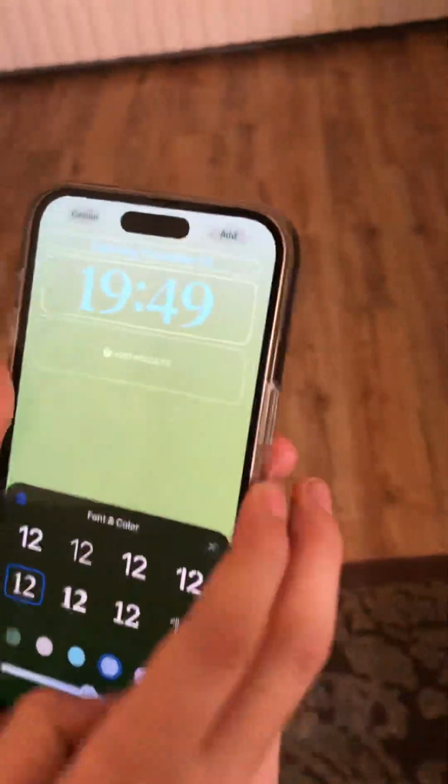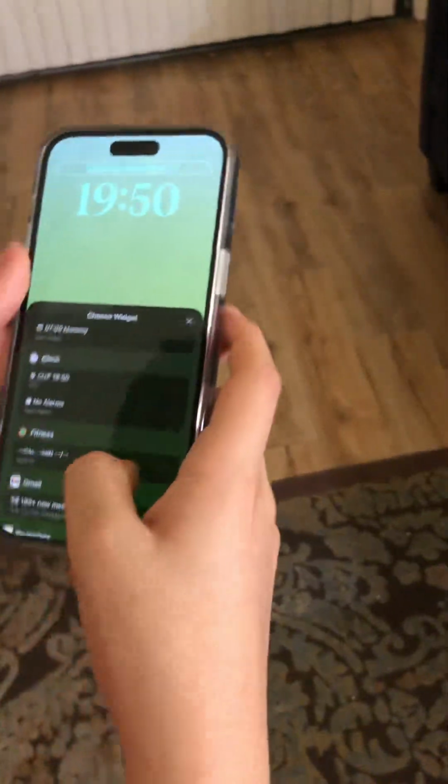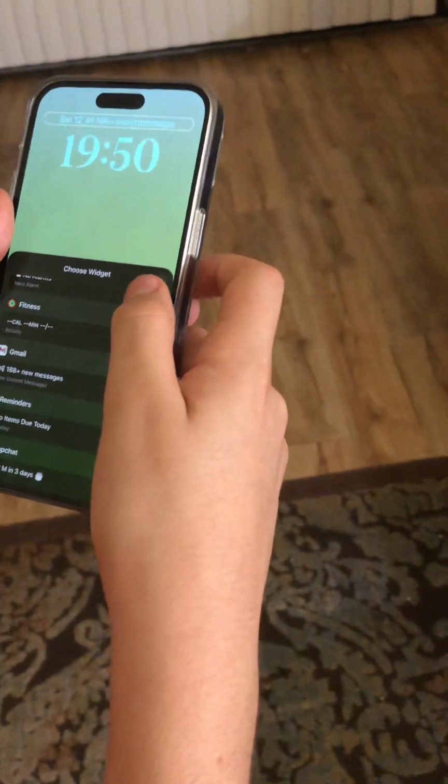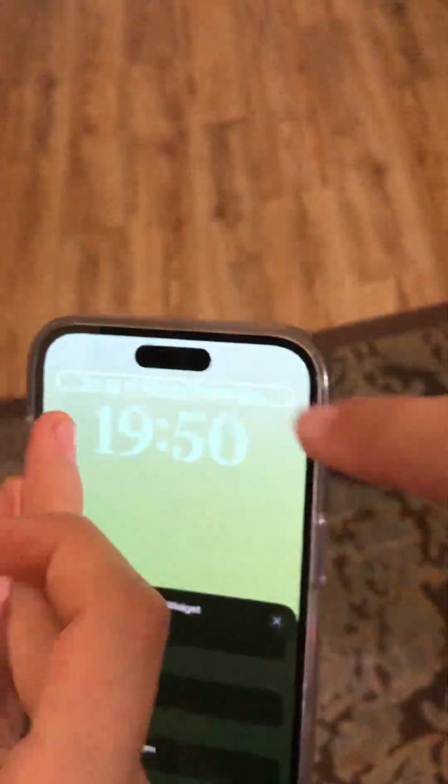Customize the font, you can customize the color. So if I want it lighter, I can put it lighter. I could even customize this to show different stuff. So let's say I want to review my Gmail, for example. It will show how many Gmail I have and the date.